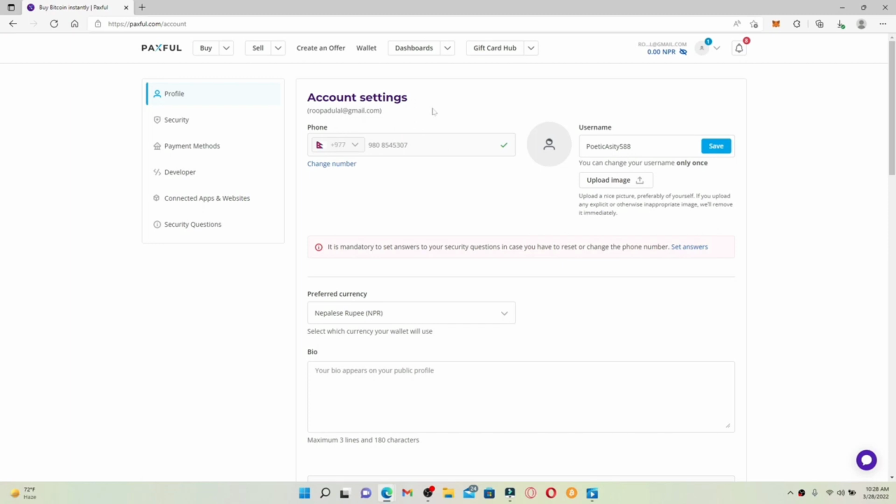Once you have completely verified your account, you'll be able to see a change email option right under the account setting header. Since I'm not verified with my account, it is not showing me the option. If you are, you should be able to see an option right here. Simply click on that option and follow the on-screen prompts so that you can change your email address for Paxful.